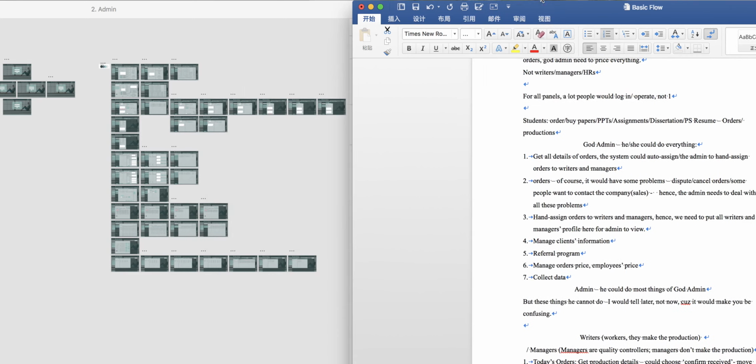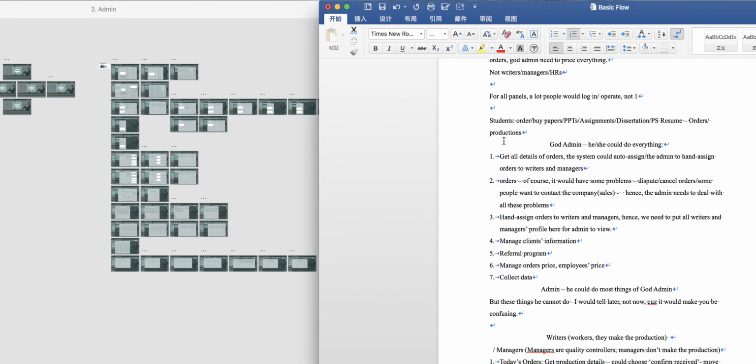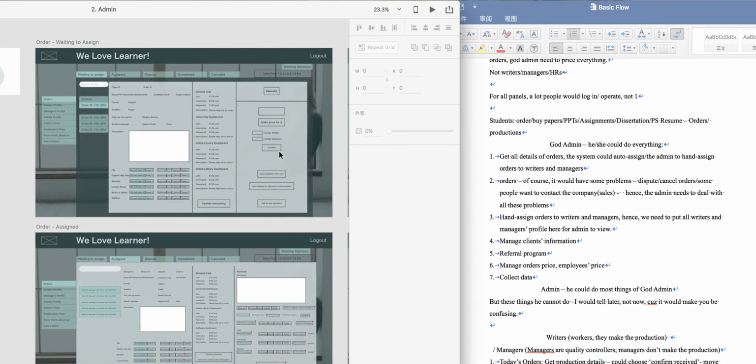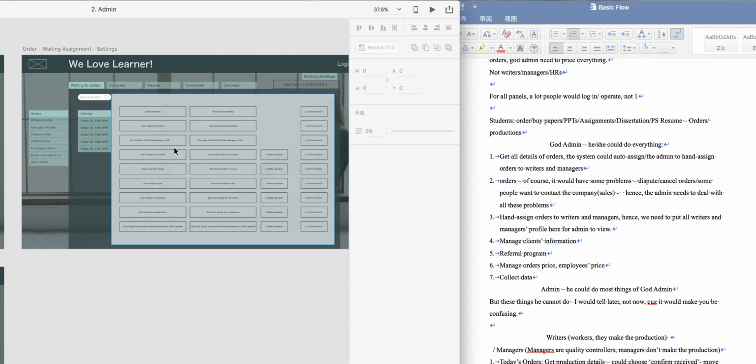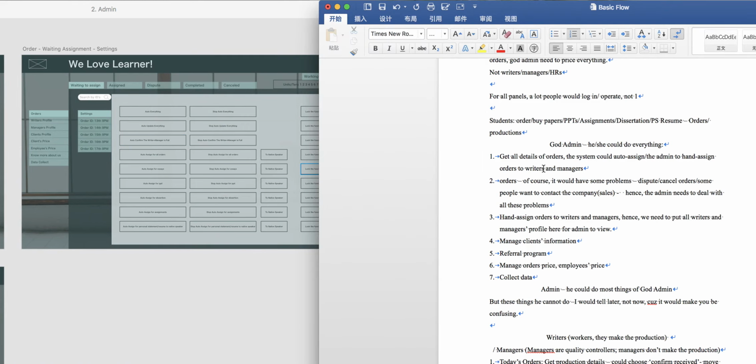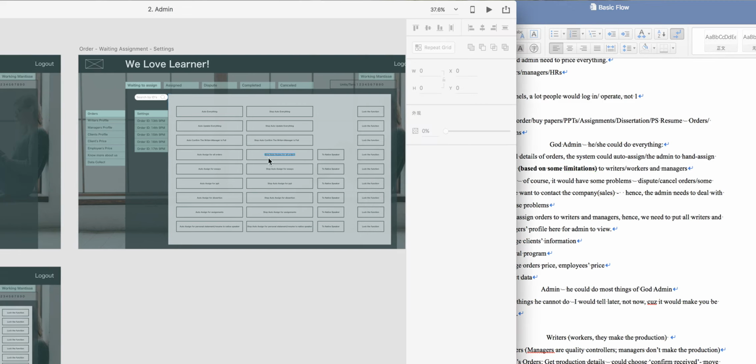Now I'm going to tell you something about the admin, just briefly, because we are talking about the basic flow. So students order something, then the God admin could get all details of orders. Or the system could auto-assign to writers, or to all workers and managers, based on qualification, or we could say based on some limitations. I will tell you what the limitations are, but not now.